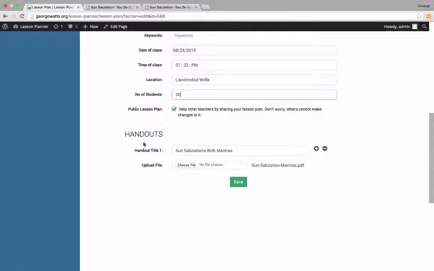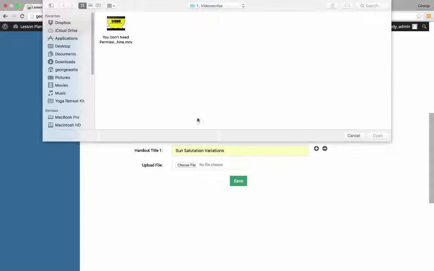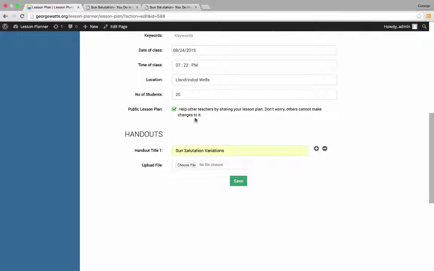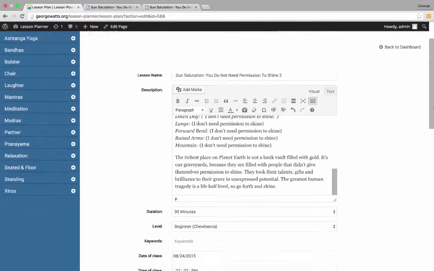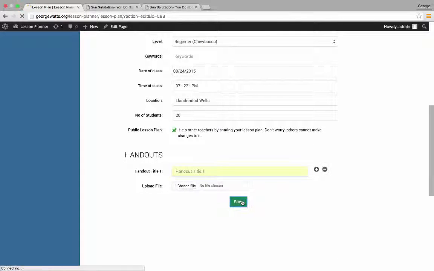And here you can obviously add whatever handouts you want. I'm just going to delete that there for the time being. But if I wanted to, I could put a title for the handout there, maybe Sun Salutation variations, and I can choose a file on my computer and upload it here, and I'll be able to download that with the lesson plan. But I'm just going to leave that blank at the moment. So I'm pretty happy with that. I'm going to click save.